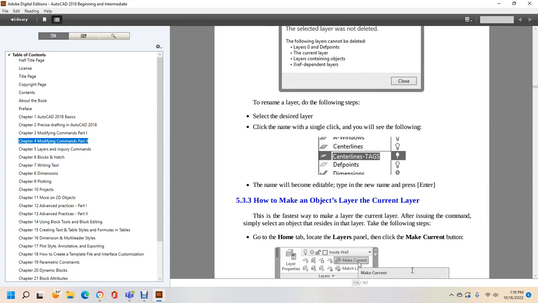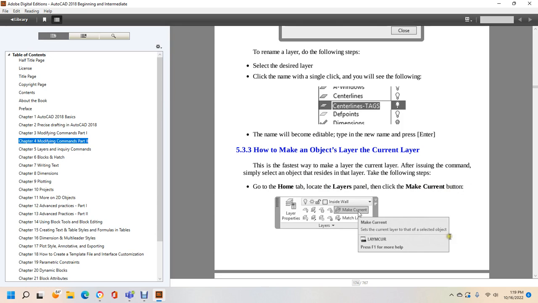How to make an object's layer the current layer. The first and fastest way is to use the command that simply selects the object that resides in the layer. Follow these steps: on the Home tab, select the Layers panel, and click the Make Current button.